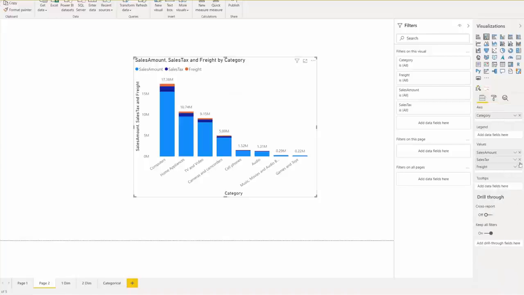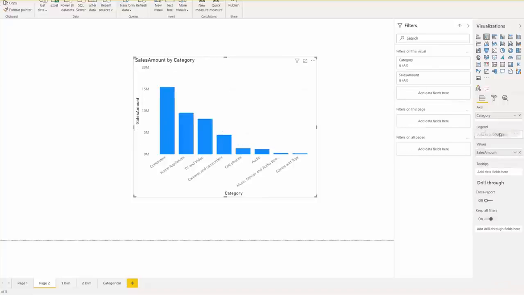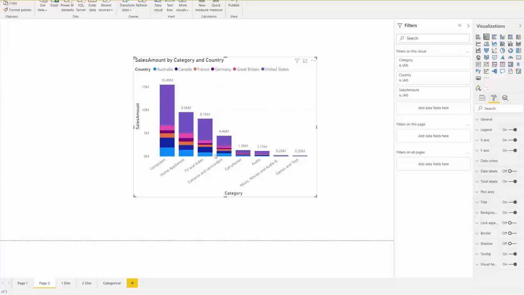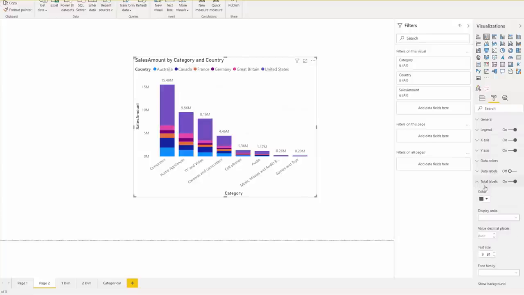And it doesn't have to be by having multiple values, right? We can do something like add a country legend here, and the same thing happens, where total labels still applies. As long as your data has been split, you will see total labels. And of course, if there is no division, then data labels accomplishes the same thing.